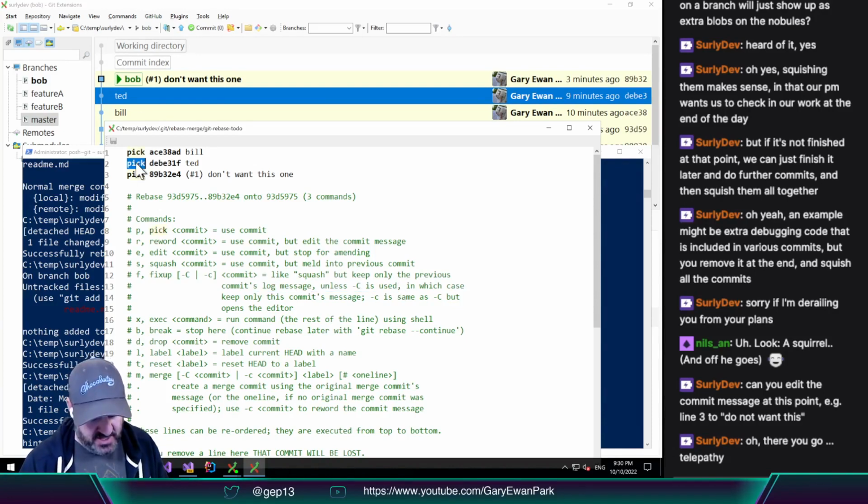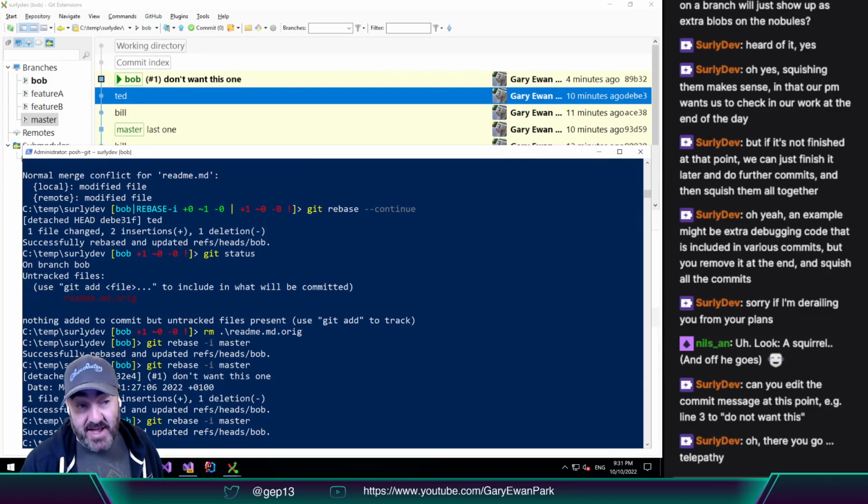So if I do an F, or a fix up here, the instruction set now is take the first one that has got Bill on it, and then take the second one and fix it up. So what that means is it's going to take this commit and stitch it together with this one, and it's going to keep the commit message that was associated with the original one. Okay, so this one's a little bit harder to visualize, but let's go with it. So my instruction set is pick, fix up, and then pick. So I save that, and I close it, and it's going to get back at the command line. It's going to say successfully rebased and updated refs/heads, right?